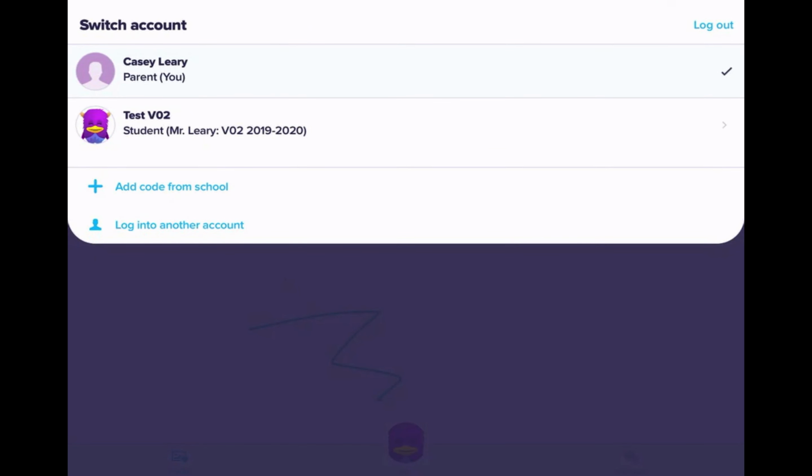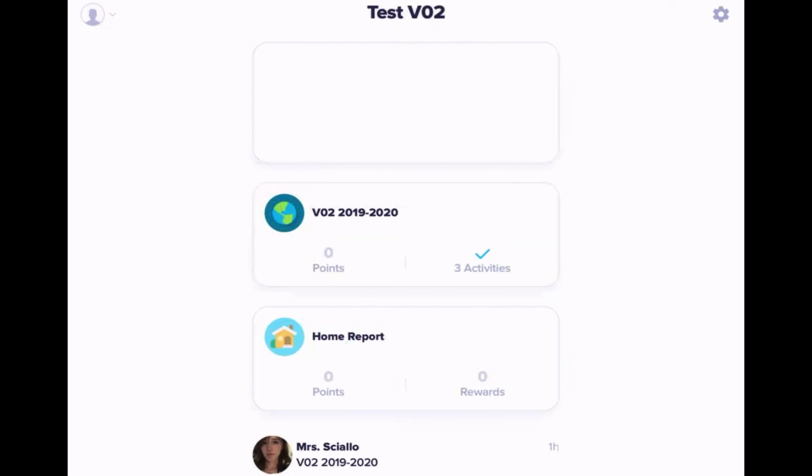You're going to click on that, and you'll see there are two accounts. By logging in as a parent, it automatically creates the student account linked to that parent. So you should see your student's name listed under your name. I'll click on where it says Test VO2. I'll click on the student account.